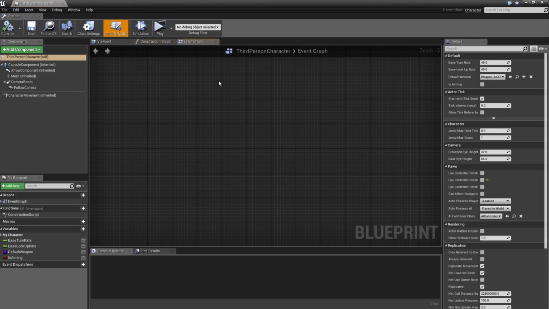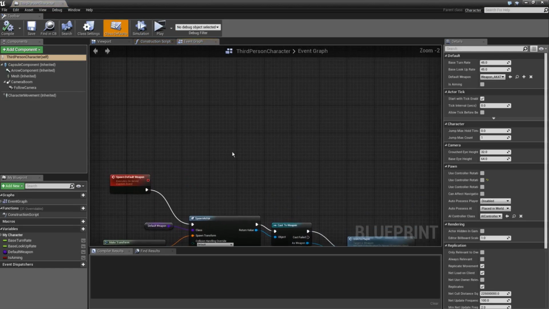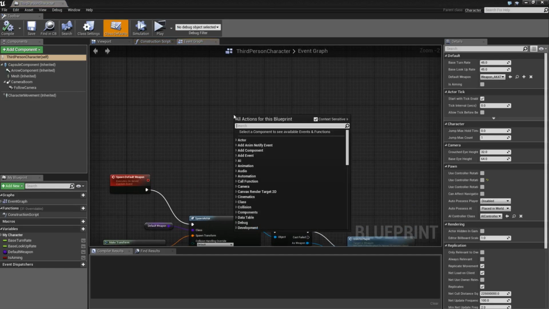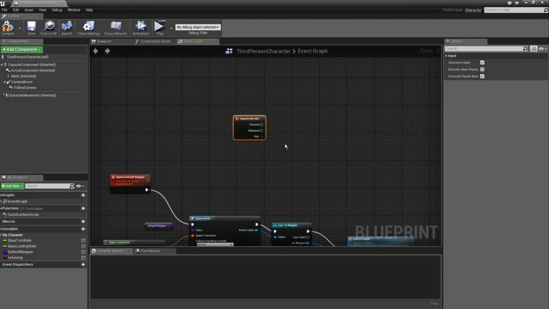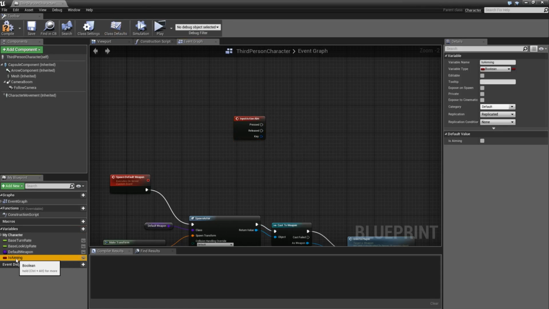So if I open up my character, if you right click anywhere and type aim, you'll now be able to actually use your event that you made. And also you want to add a new variable, so click add variable, go to the value, it's going to be a boolean type, and call it is aiming. And then you have this option for replication.